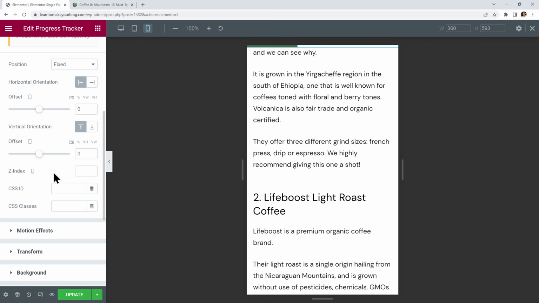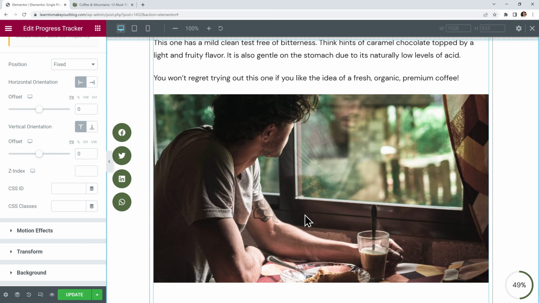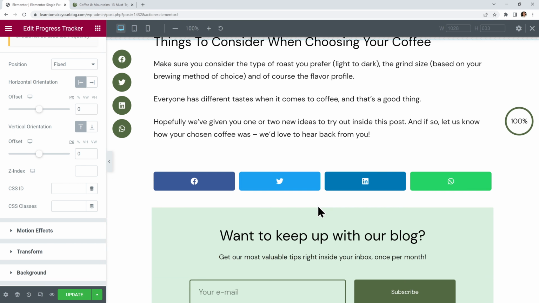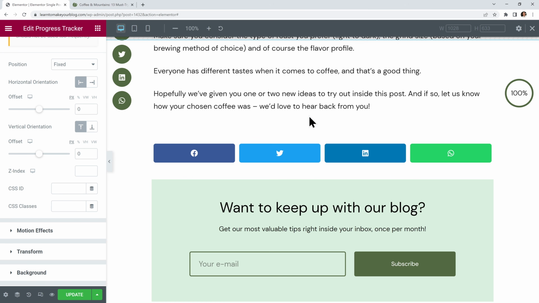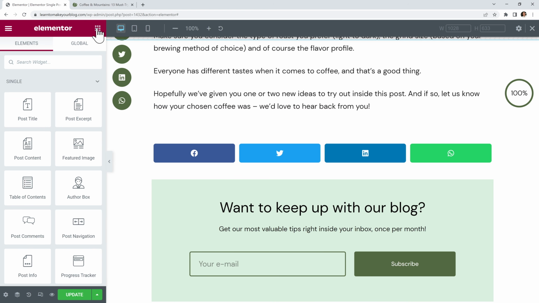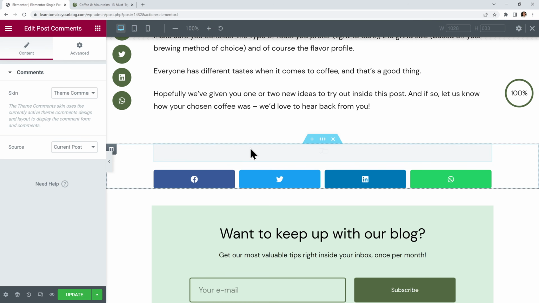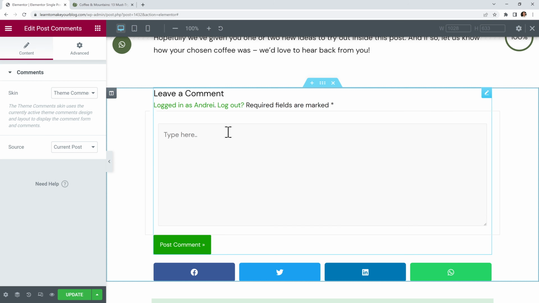Now let's get back to desktop and let's move further down to see what other edits we can make. Let's say you want your post comments displayed in here. We can simply open up our elements, and then we have this post comments element that we can drag in, for example, inside here. So just like that, you can add the ability for your readers to leave comments.